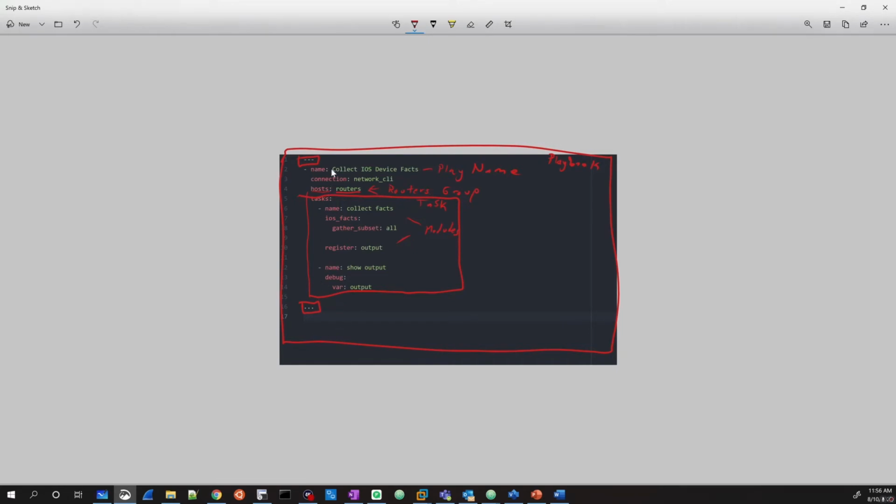So what our play really does, or our playbook, is log into each one of our routers and grab the facts, and that is indicated by the module name here. Then it registers the output of gather facts in a variable called output, and our last task down here says to show the output, and it is going to print to the screen the variable output, which contains the return from our collected facts.